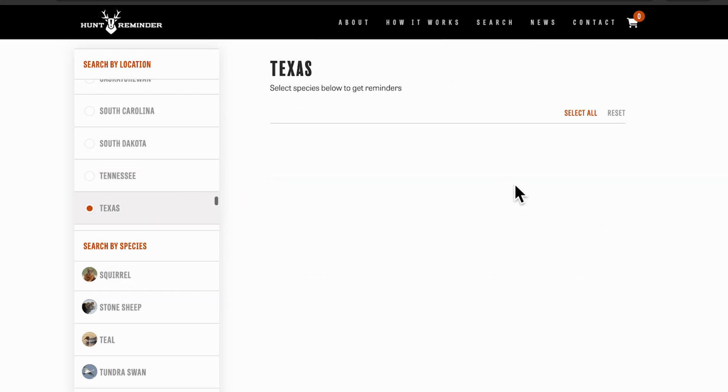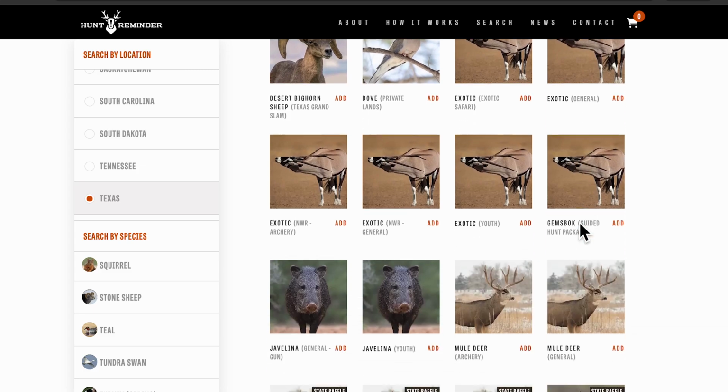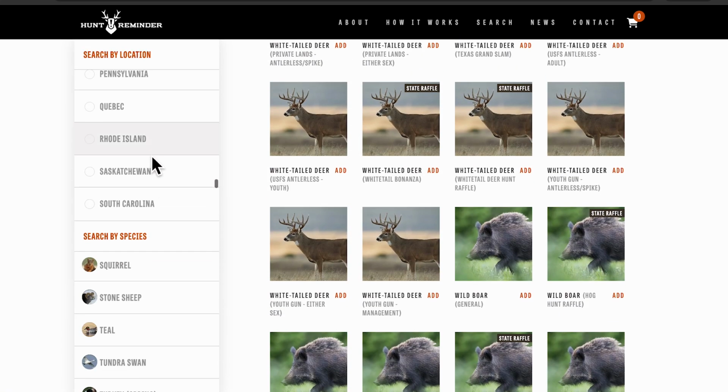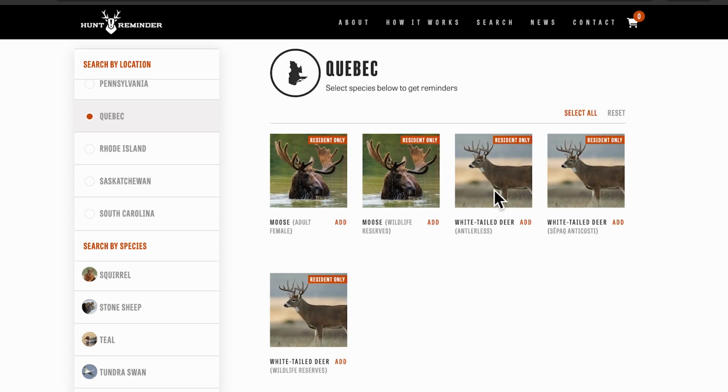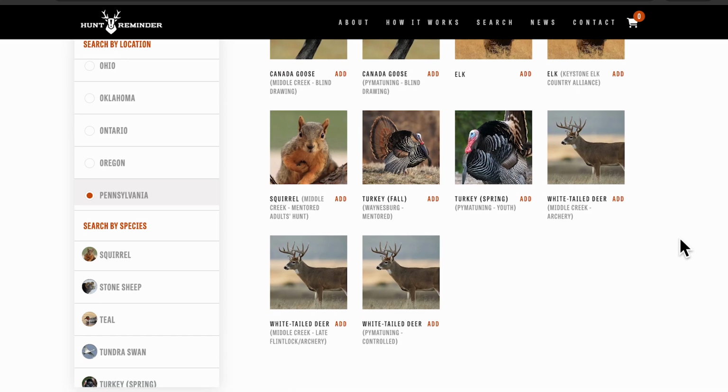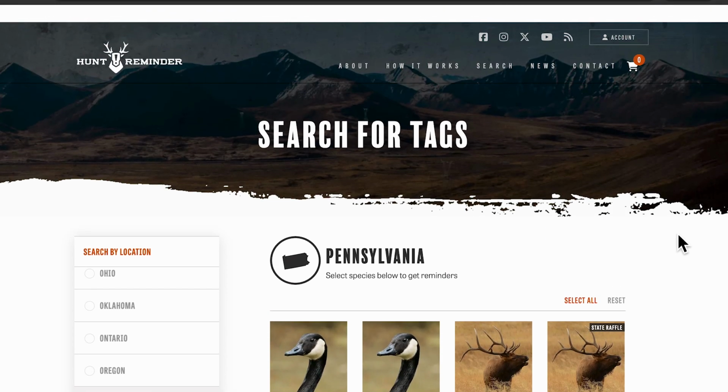So Texas, you can come in here and get all your reminders to apply for all the species in Texas if you live there or want to go there. It's really cool. If you're in Canada, Quebec drawings, Pennsylvania has some cool ones, obviously the elk is a big one in Pennsylvania, but there's some other drawings here that Hunt Reminder has researched and put in here for you to get reminders for. That's a little breakdown of the 3 tools.